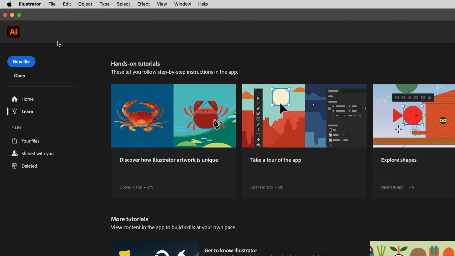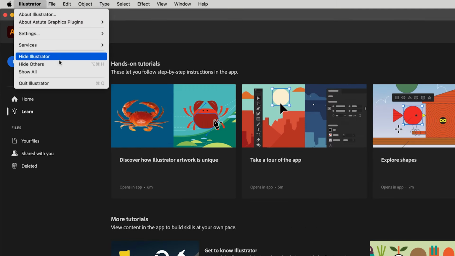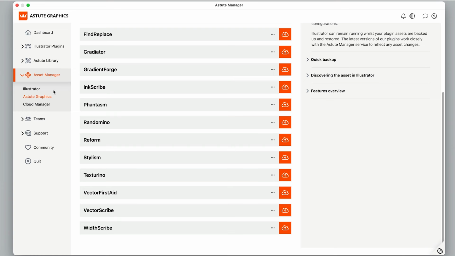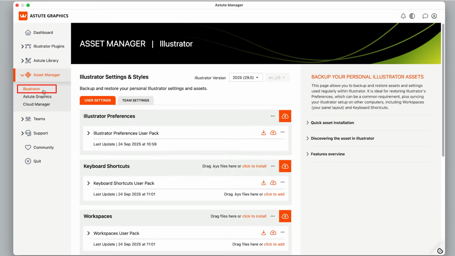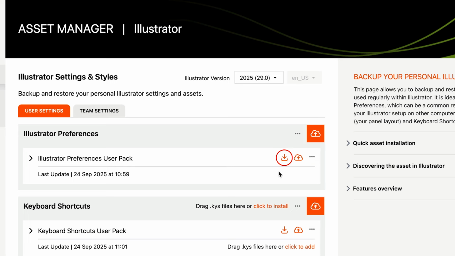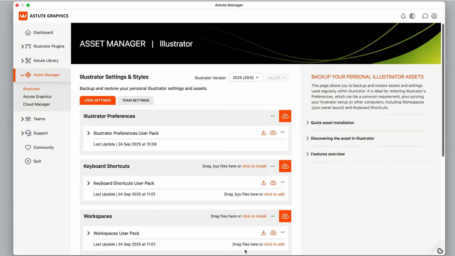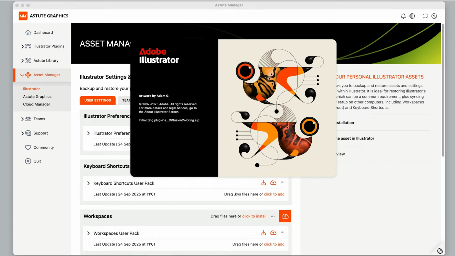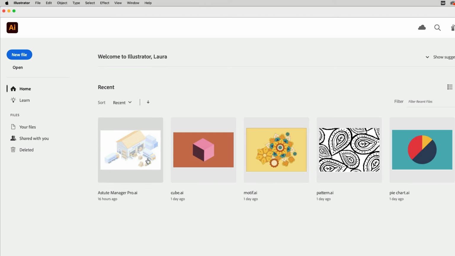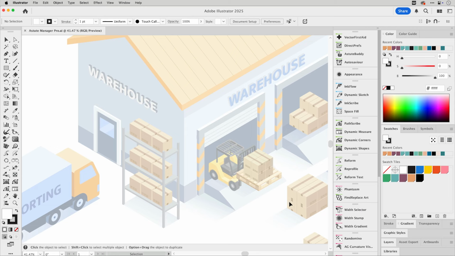So let's quit one more time, and this time I'll use Astute Manager to restore the backup that I saved before. Just go to Asset Manager, Illustrator, and here we have Illustrator Preferences, and I can click the Download and Install button, just one click, and that's it. Now let's launch Illustrator to see if I'm back to my favorite settings. And yes, I am. And that was so much easier than it's ever been.